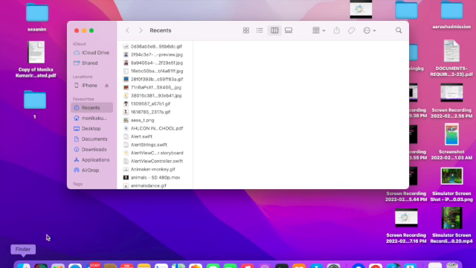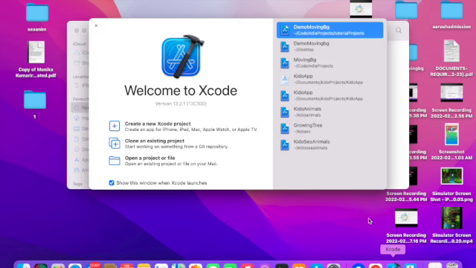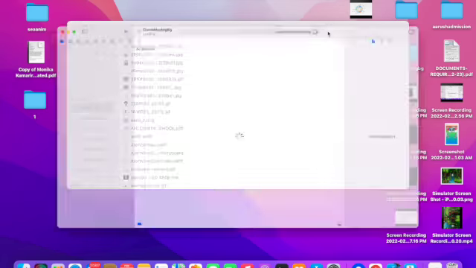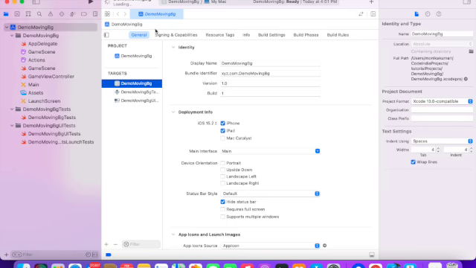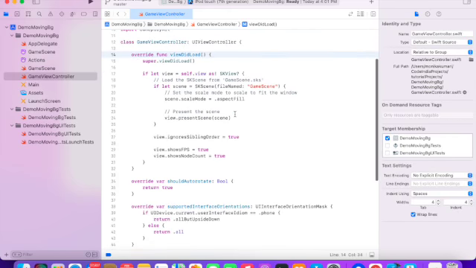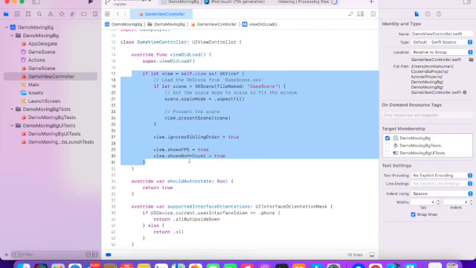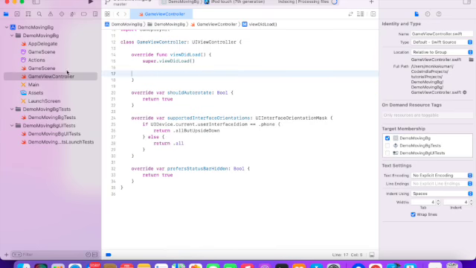Now if you somehow accidentally delete the created project, you can select the recent project from the Xcode icon and you can open your project, or you can go to the folder.